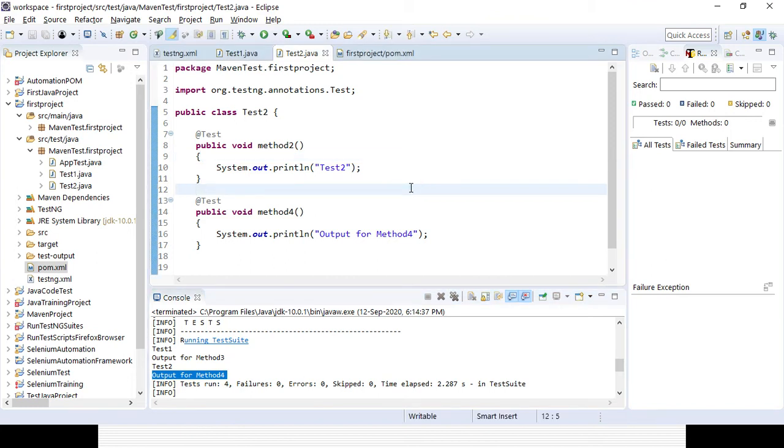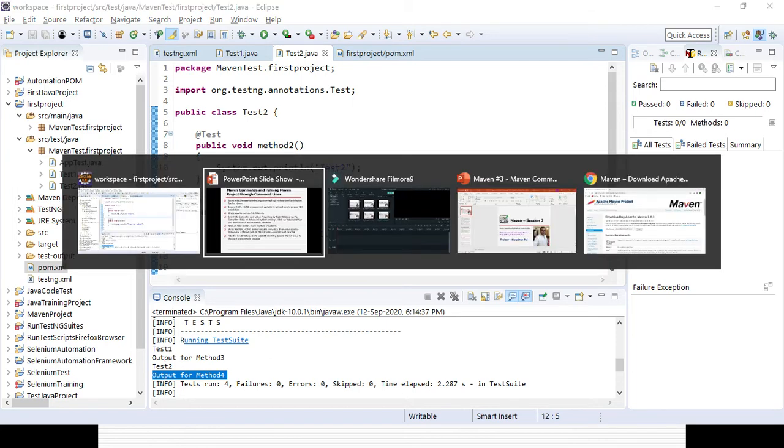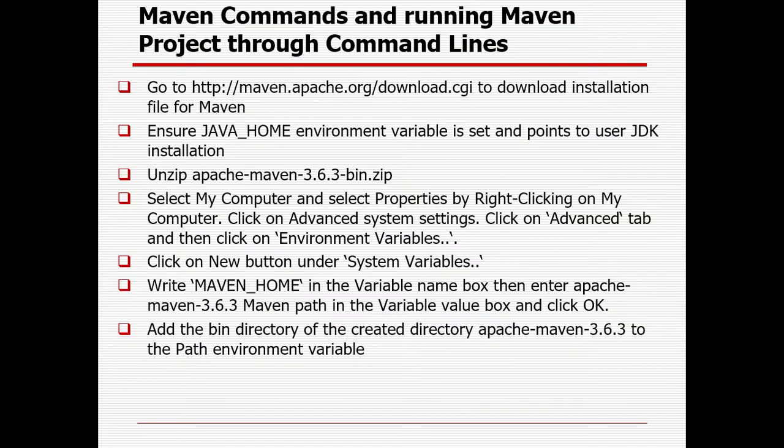Now say suppose my Eclipse is not working, and apart from that, even I don't want to run from the Eclipse. Instead, I want to run from the command line, right? So how can I run any Maven project through the command prompt? For that, first you need to install Maven, right?